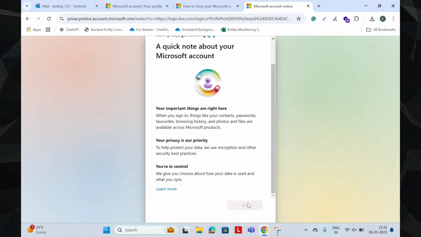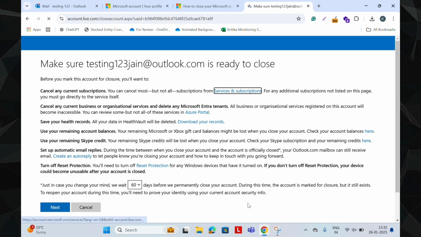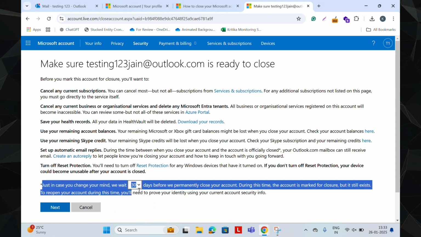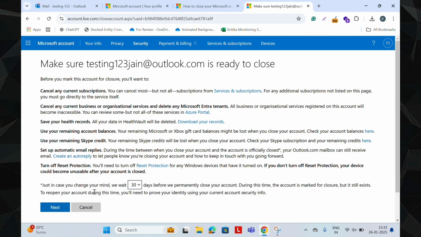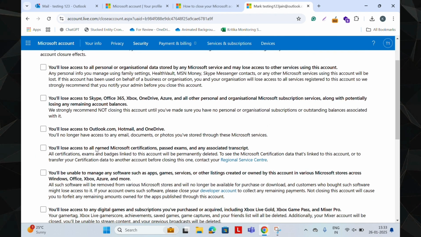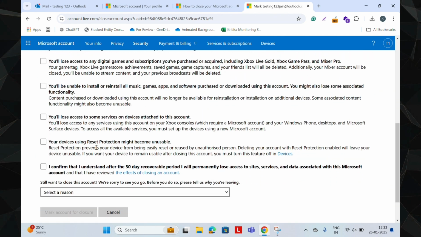This pop-up window will come. You need to click on OK. It will take you to another page where it will ask you whether you are sure that you want to delete your account. Here you can choose for how many days you want it. It is basically the backup: if you choose 30 days, that means for 30 days you can sign in, and it will be permanently closed after that.